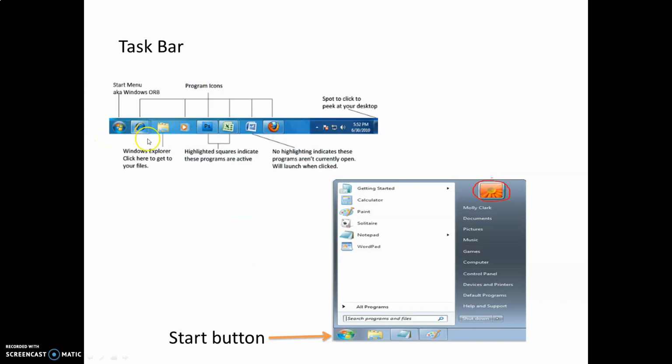Now, taskbar. Taskbar is the long horizontal bar at the bottom of the desktop. Bottom is below, down. At the bottom of the desktop. Now, what does this contain? It contains buttons which tell us what programs are open on the computer. You can also change the position of the taskbar.